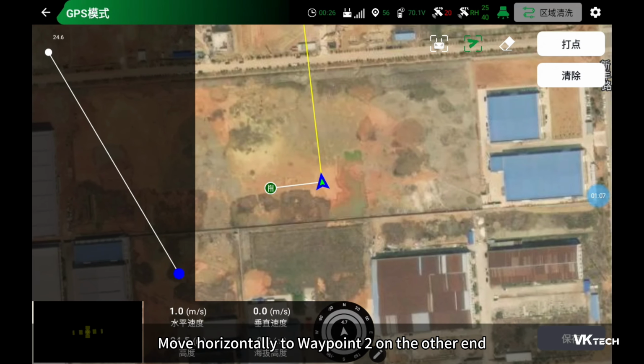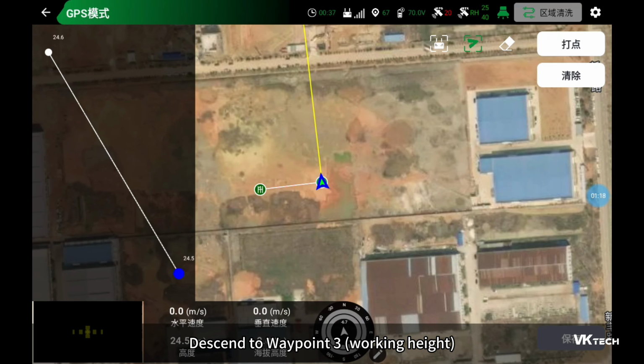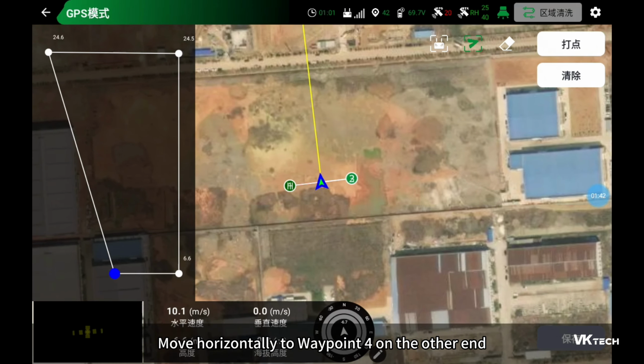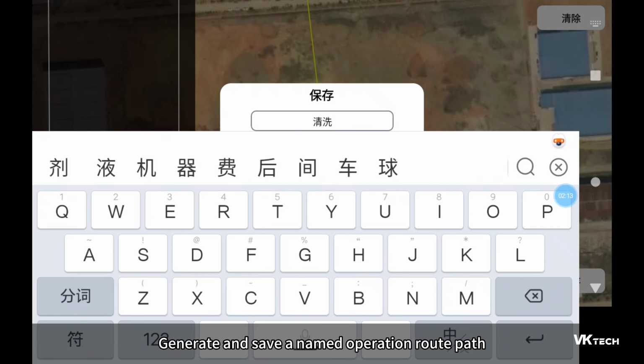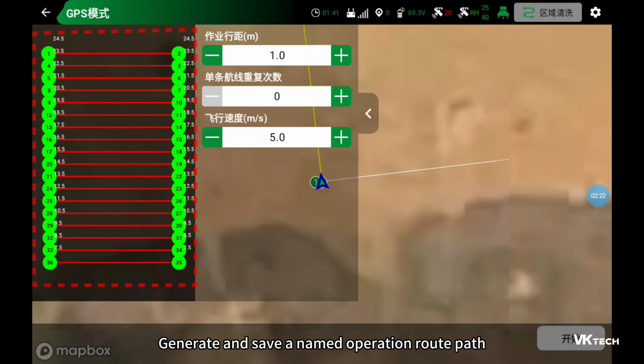Move horizontally to waypoint 2 on the other end. Descend to waypoint 3 working height. Move horizontally to waypoint 4 on the other end. Generate and save a named operation route path.